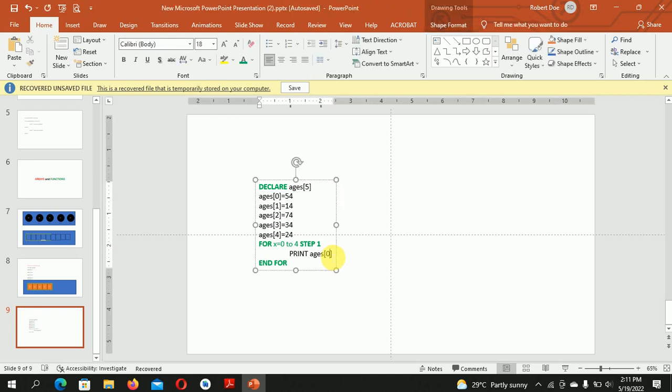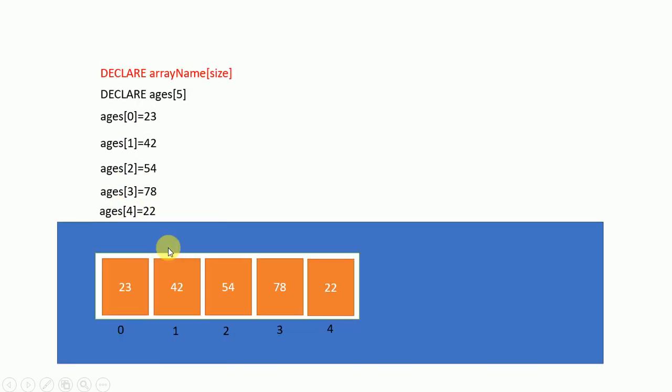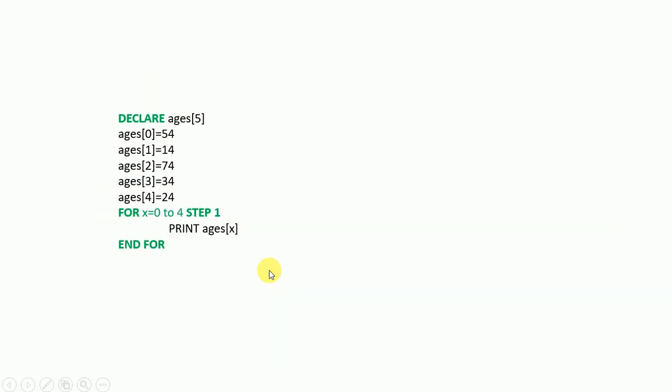If we change this 0 to the control variable, which is x, and that x changes every time the loop runs, then we'll have access to each value of the ages. This is part of a whole structure as shown in the slide over here. So when the loop runs for the first time, it will print 54. When it runs again and x is now 1, it will print 14. It runs again to print 74, and eventually it will be done. So that's basically what we refer to as an array.